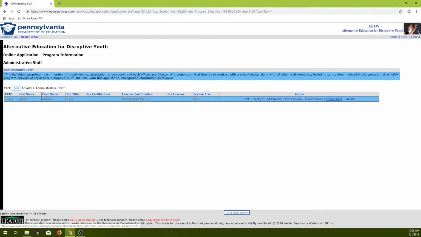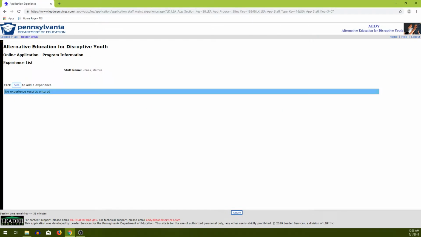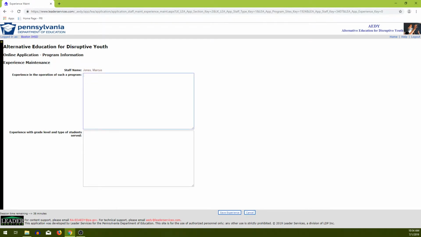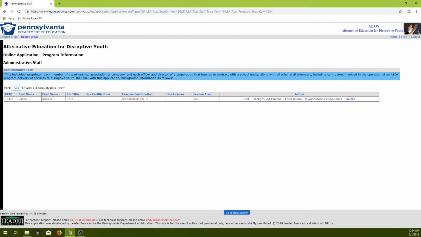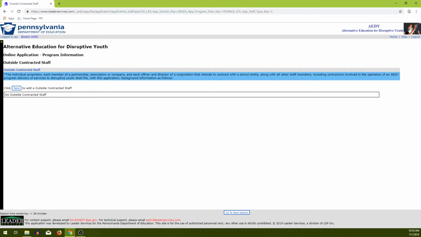There's also a link for experience. To add an experience, click here. There are two fields: experience in the operation of such a program, and experience with grade level and type of student served. Click the Save Experience button. Now that information is saved, so we'll move on to the next section. This is outside contracted staff. This works the same way as the administrative staff.